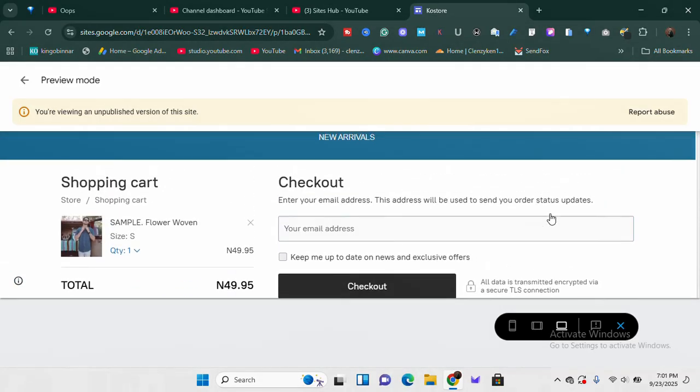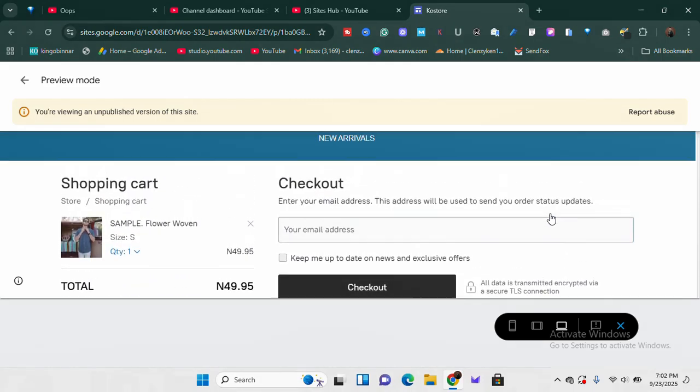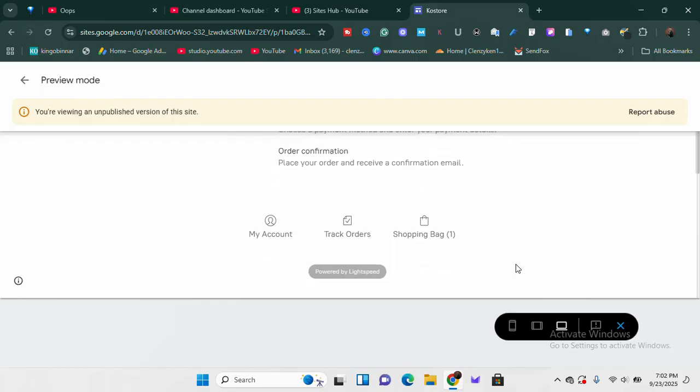It has the normal e-commerce page, checkout, cart page, even an account page, so we are going to manage your orders. As you can see here, we can enter our email address and check out, and we're going to make payments. So that means this platform also comes with a payment gateway. These are the things we're going to be looking at in this video.